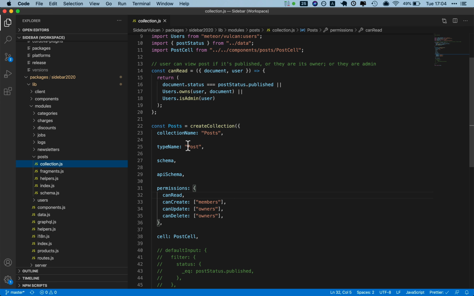And in Vulkan, a collection is just another word for model, kind of a leftover of our MongoDB roots, but model is probably a better word for it. And we might switch to that term eventually. In any case, this is where we create a collection or model named posts. Post type name, this is going to be the GraphQL type name. So whereas our collection is named posts plural, our type is going to be named post singular. Schema, API schema, those will be imported from other places.